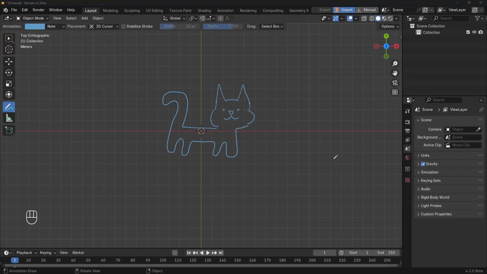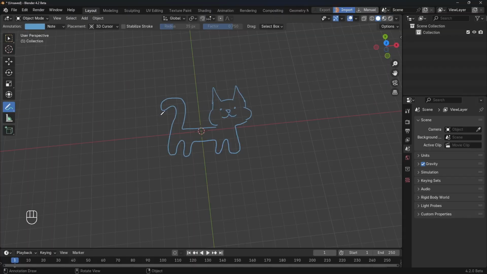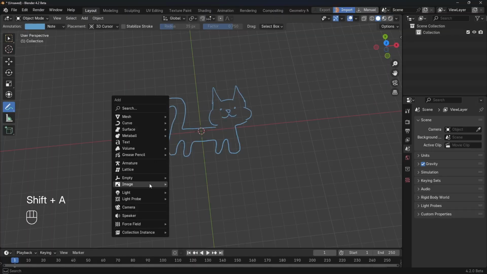Now, if you're not as good of an artist as I am, with this brilliant cat here, you can always just import an image by going Shift A, add image, and then importing an image you want.